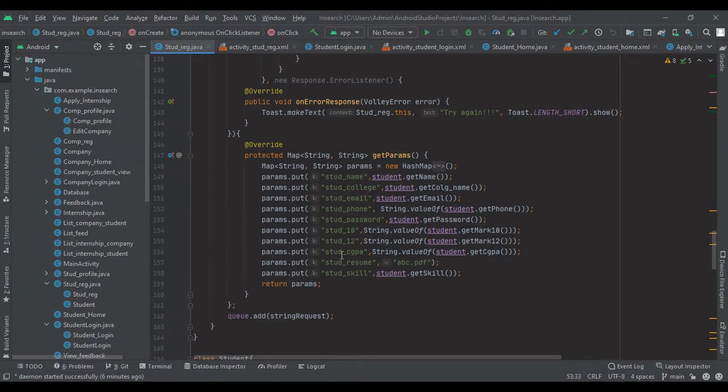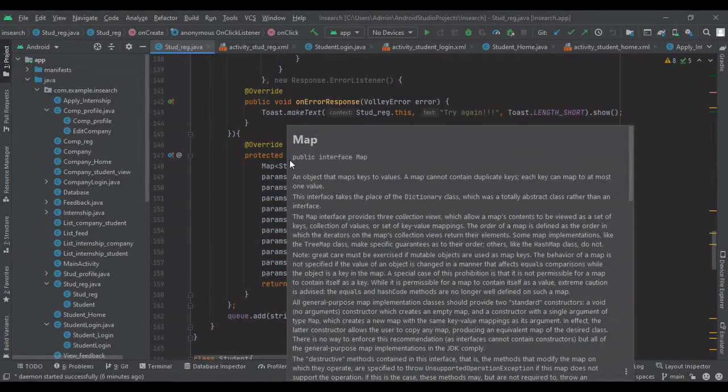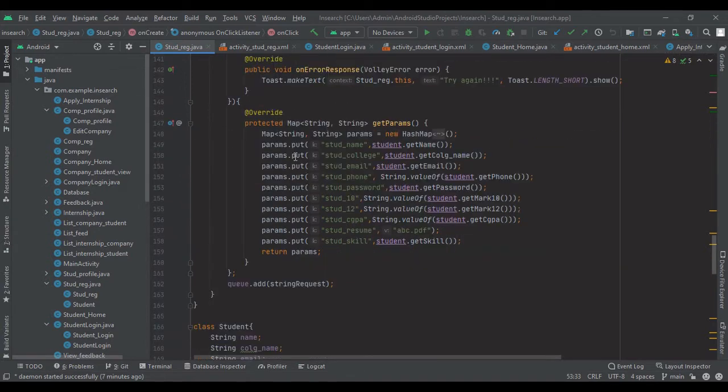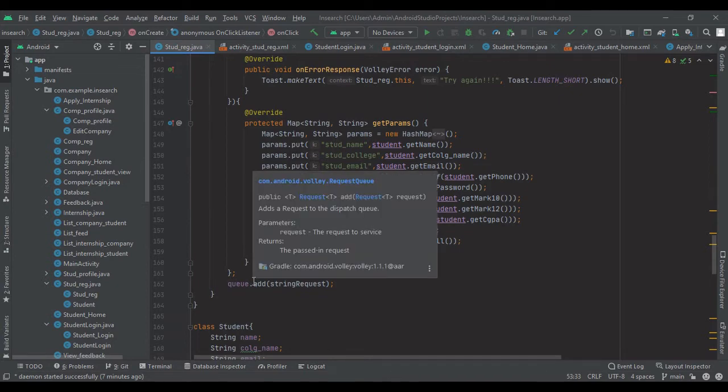So that is done by overriding getParams and by using a map. Map is used because we need to send it as a key value pair. So first we need to send all the data from Android Studio to the PHP. So we'll insert all the data here. After inserting, we'll add it to a queue and send the data.